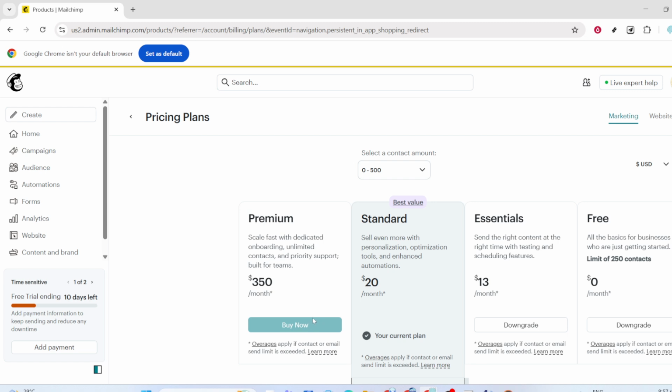That's it. Your plan is updated, your billing is set, and you're ready to move forward with the right level of service for your needs.